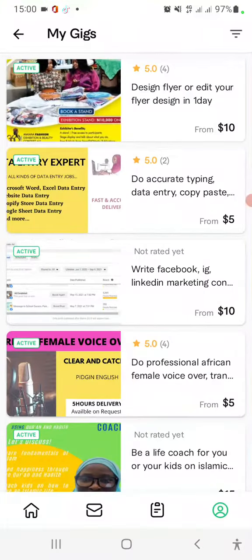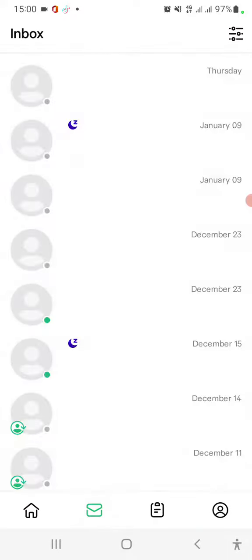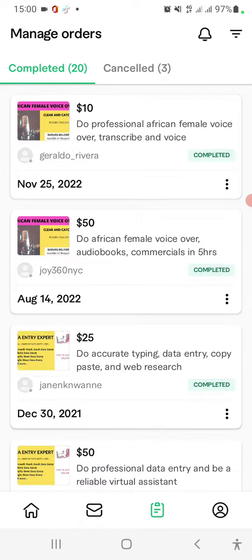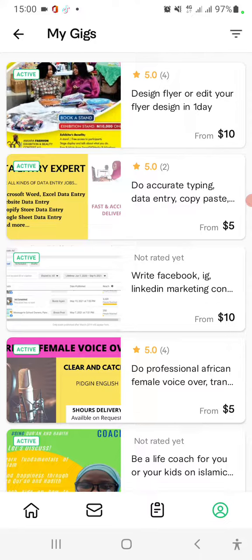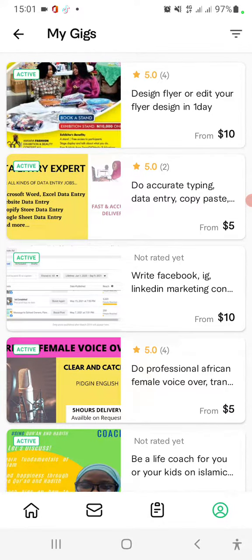So here it is. For me, these are my gigs. You can see the head button is the one highlighted here. Yours might be at the home or on messages or orders, but for me it was already on the contact, or the head button. So you just click on it, and your active gigs will be displayed here.